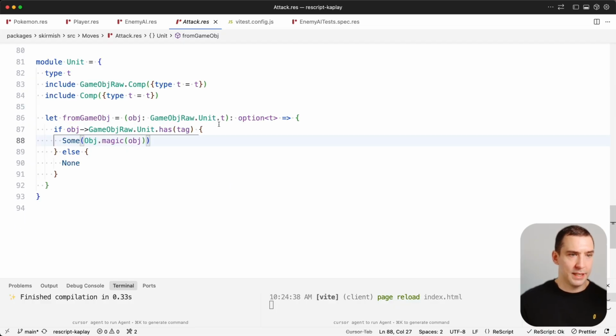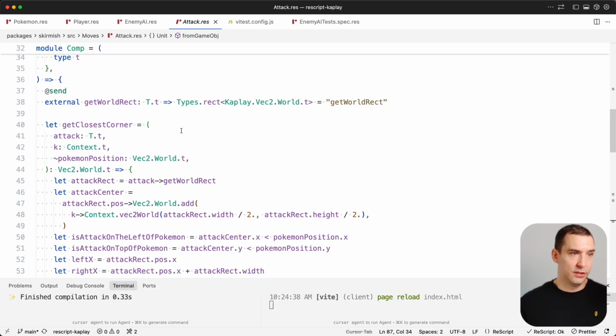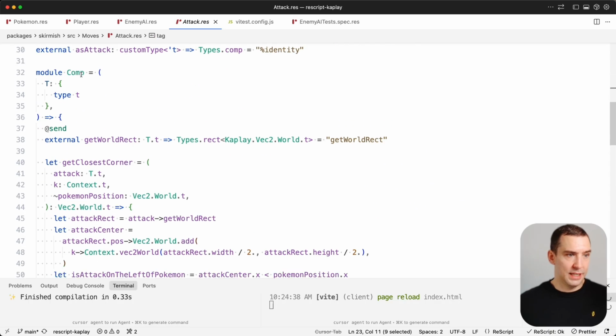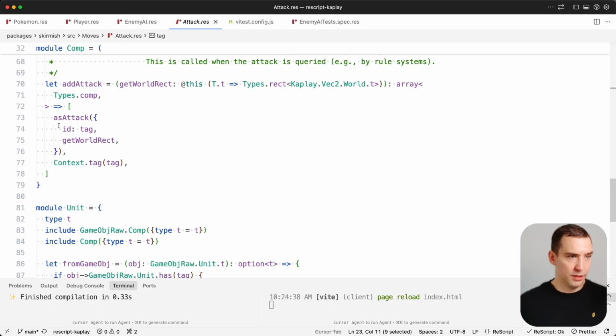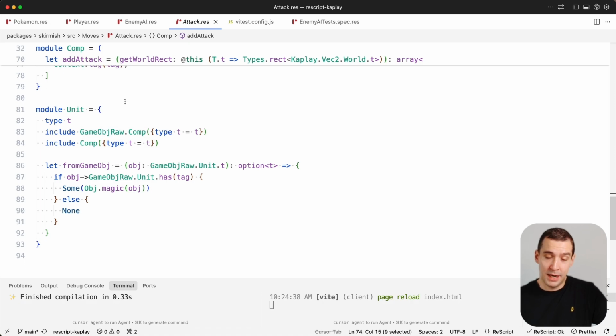And here, when we get a raw game object, we're basically going to call the has function. And at runtime, that's going to check if the game object has our component. We use tag here, and that's just the attack string over here. So this is also used as the ID of our custom component, and that's a little bit how that works Kaplay wise. But in essence, what we get back is a bunch of game objects that have the attack components, the custom components, and they will have other things, but we don't really know what else they have, nor do we really care.